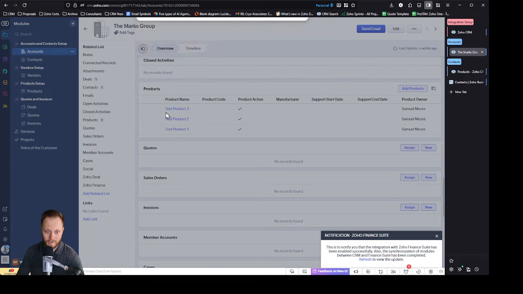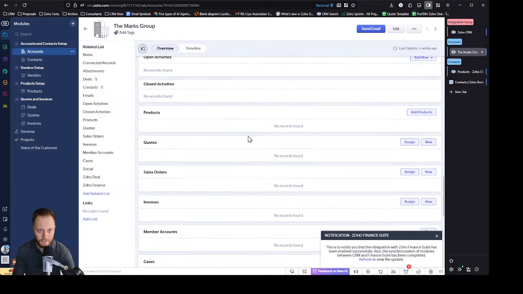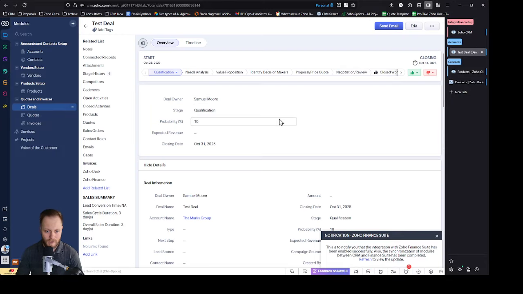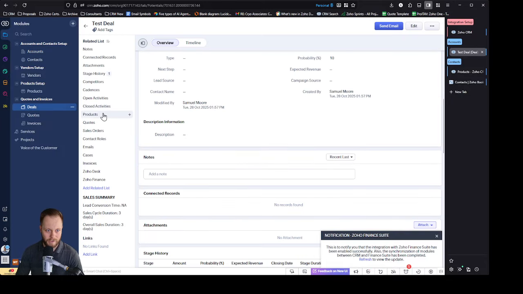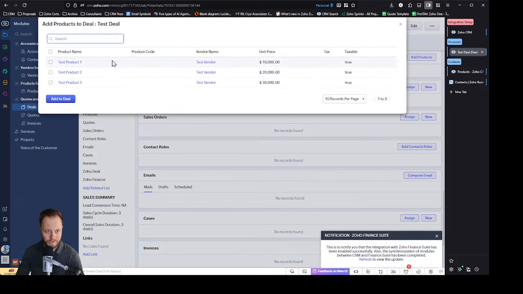Exit. That's unassign, unassign, unassign. There we go. Let's move to the deal associated, test deal. And then here we're going to add products. Do add products. I'm going to choose one of each. Hit add to deal.